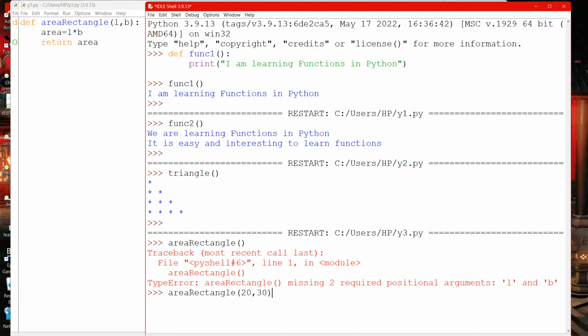Now when I press enter, you will see the answer, and 600 has been returned. In this, since the value is returned, it will automatically print your answer. You do not need to write the print statement in this.